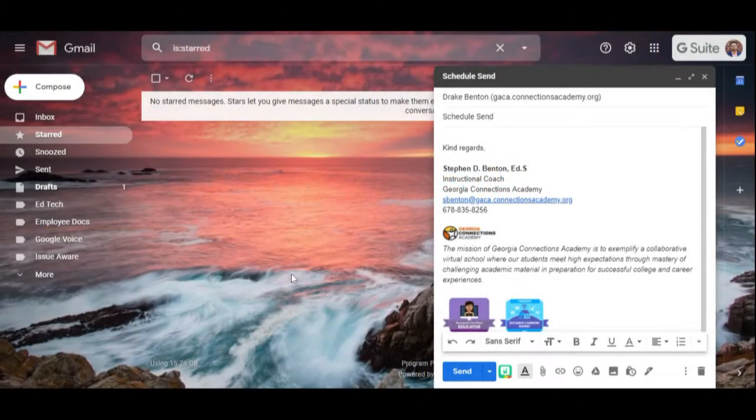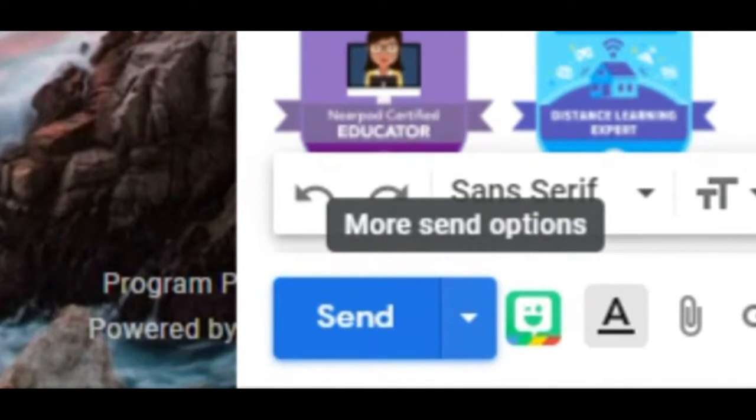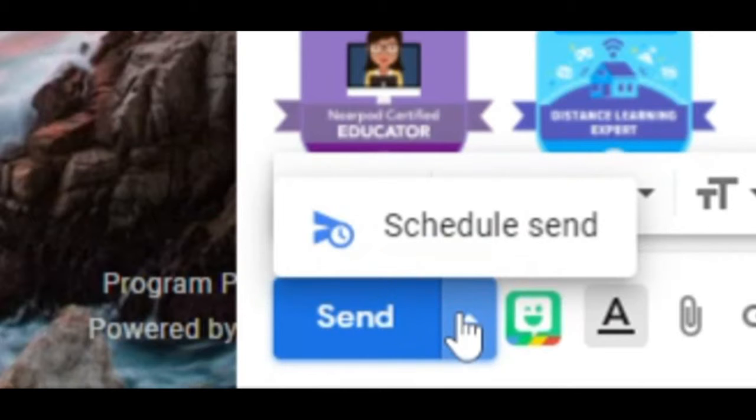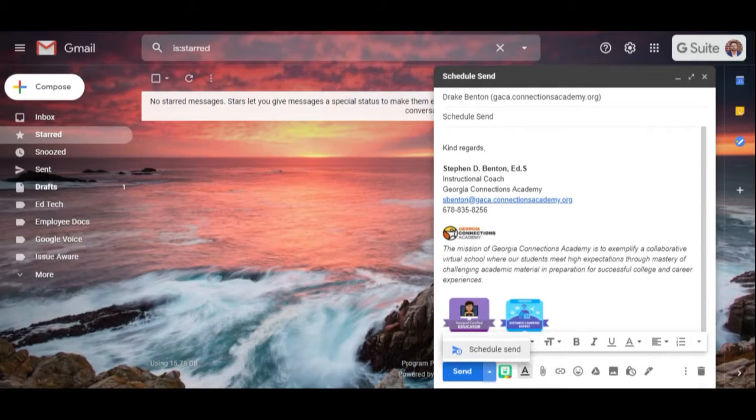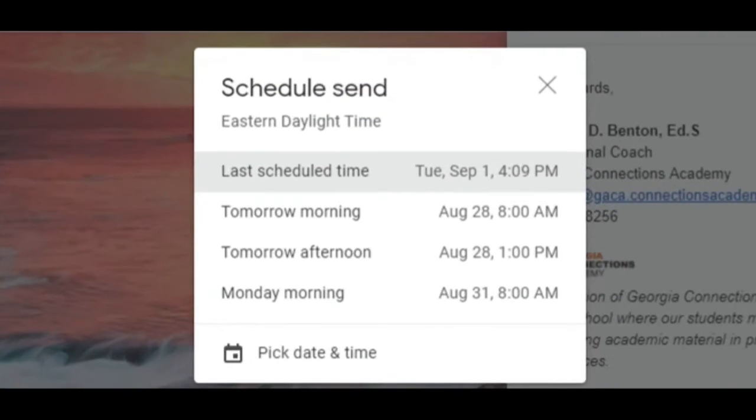In this episode of Tech Tuesday, I'm going to show you how to schedule your emails to be sent at a later date. When you attempt to send a message in Gmail, you've probably noticed the drop-down arrow located next to the Send button. If you click the drop-down arrow, you will have the option to schedule send. You can schedule the date and time that you would like the email to be sent.